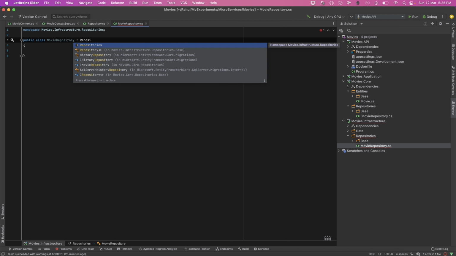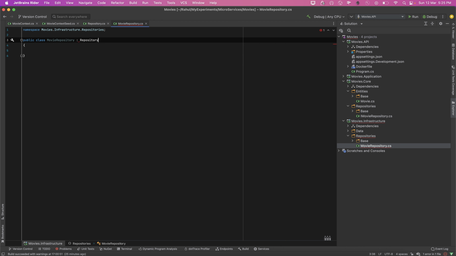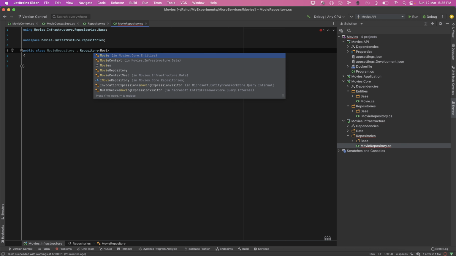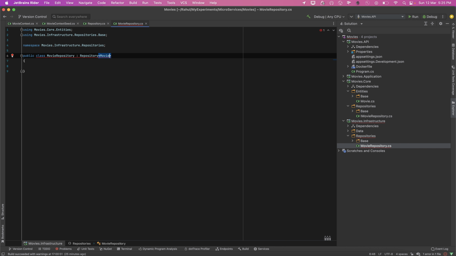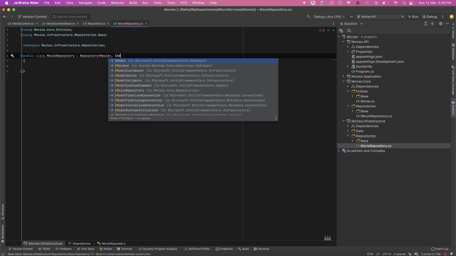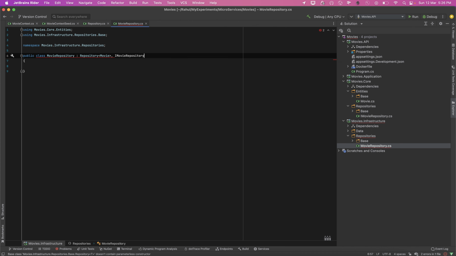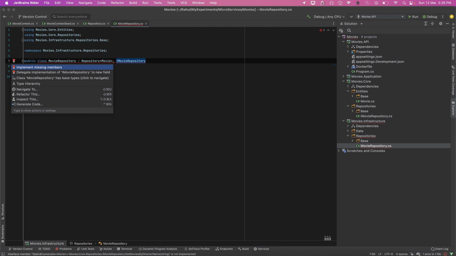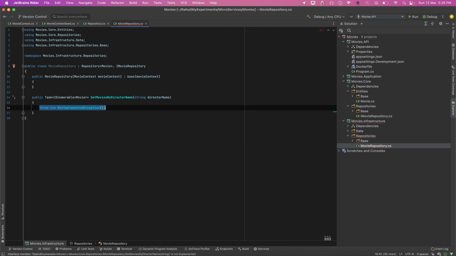Let's implement this, right? So Repository of Movie, which means all the base things which we had. And let's apply this here, IMovieRepository, so that we can implement that. Now let's go ahead and implement missing members. So we got this. Now what we need to do is, with the following thing here, right? Yes, we need to implement this GetMoviesByDirectorName itself, right?